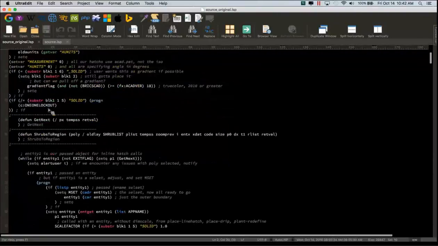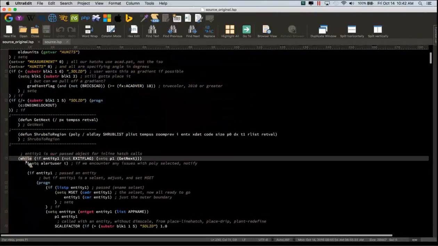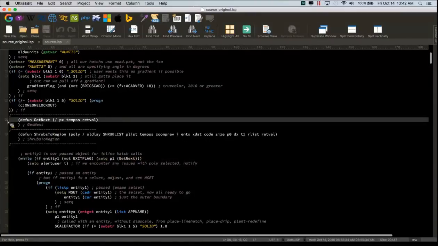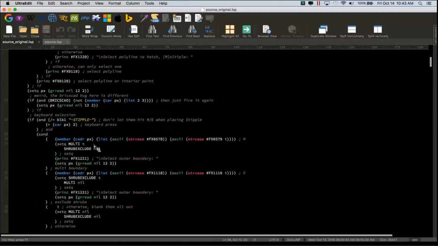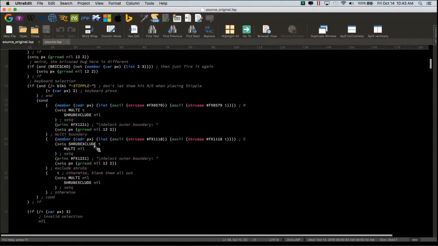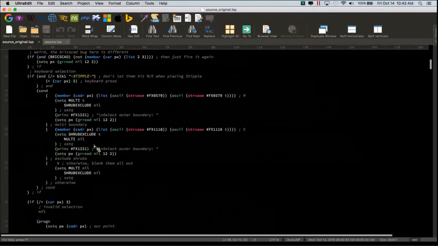And what it came down to is here's the basic while loop of looping for selecting something, all rolled up into this get next function. So while we are clicking on a polyline or an interior point, or of course pressing a keyboard command like D for draw, I thought, okay, I'm going to need to look at this get next function. And that meant I had to come in here and see what we have going on.